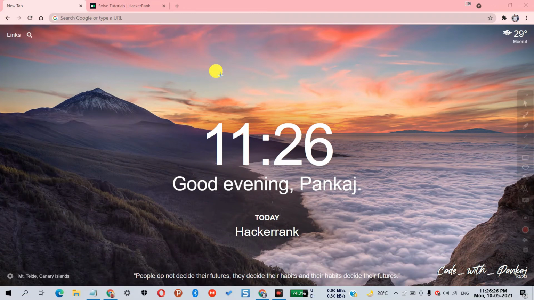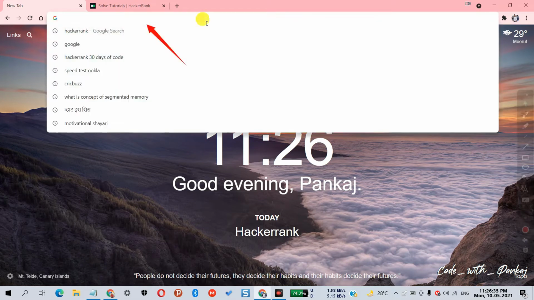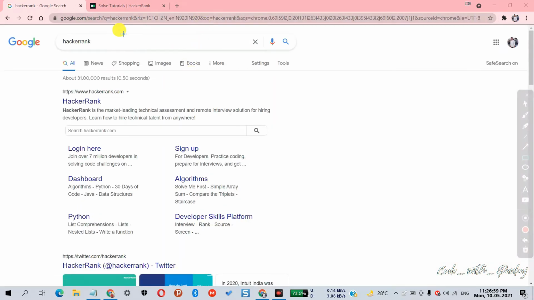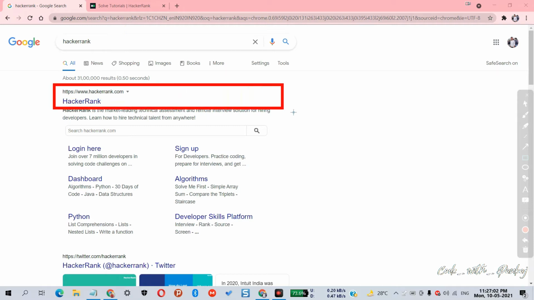First of all, you have to open any browser on your laptop, desktop or mobile. Just click on the search bar and type HackerRank. The first website shown here is the official website of HackerRank. Just click on it.